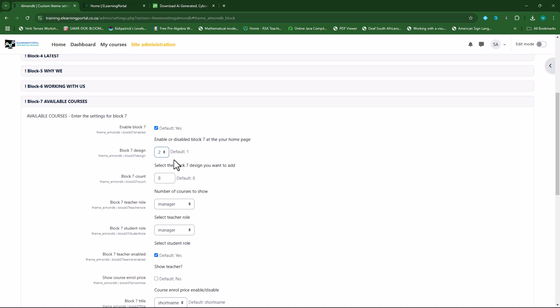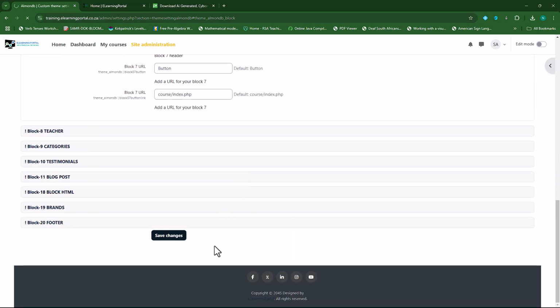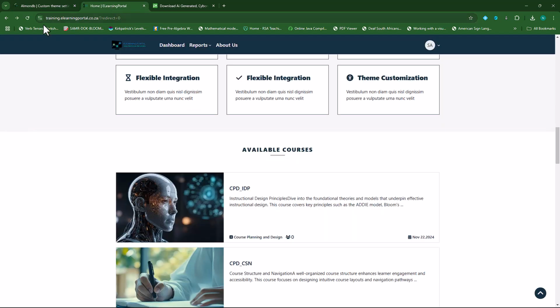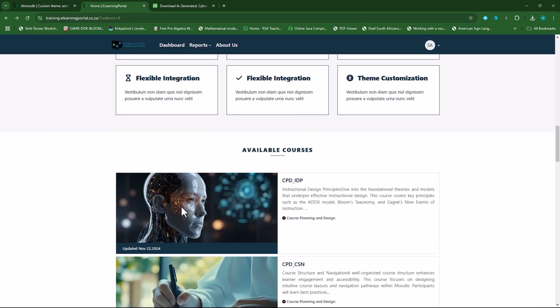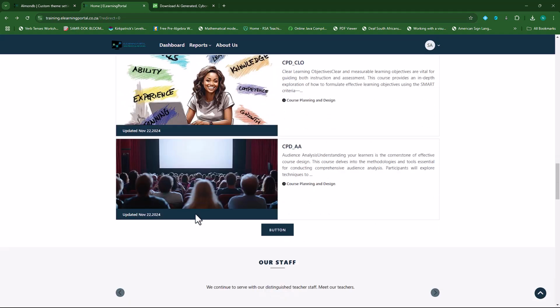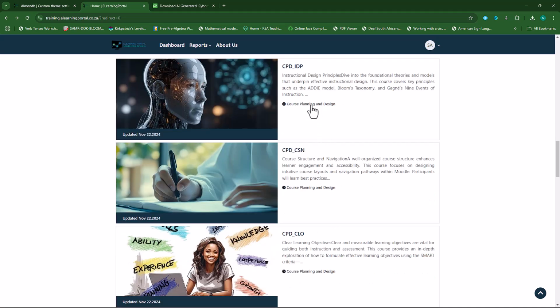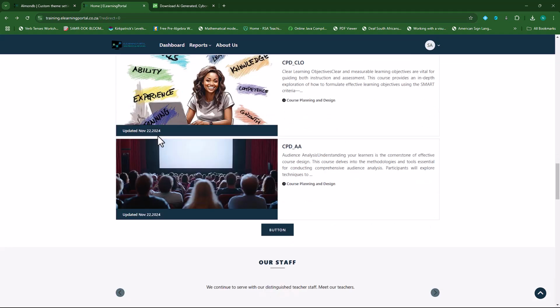If I select that, scroll down and click on save, and then refresh this, you'll see now the image becomes a bit bigger, larger, and then you'll see that you can click on course planning and design, the category, and it will take you to that particular category. So it shows you the category, and now it also shows you the updated date.